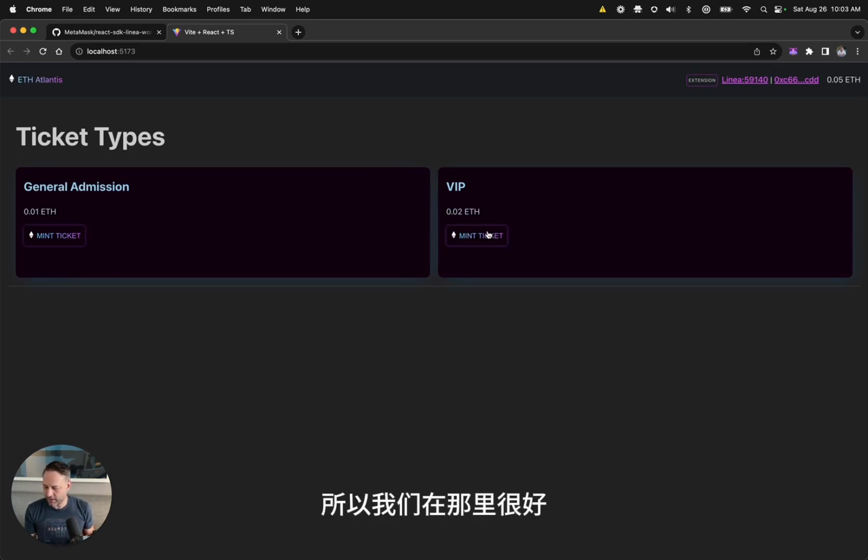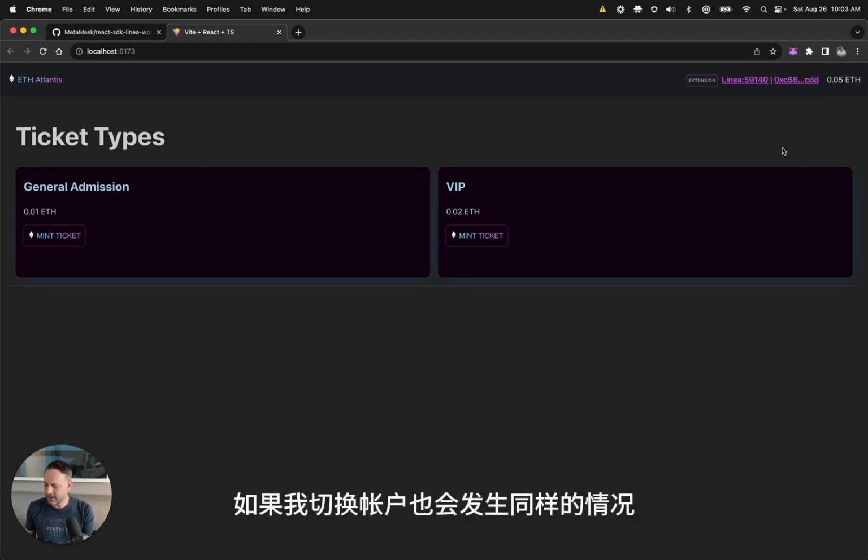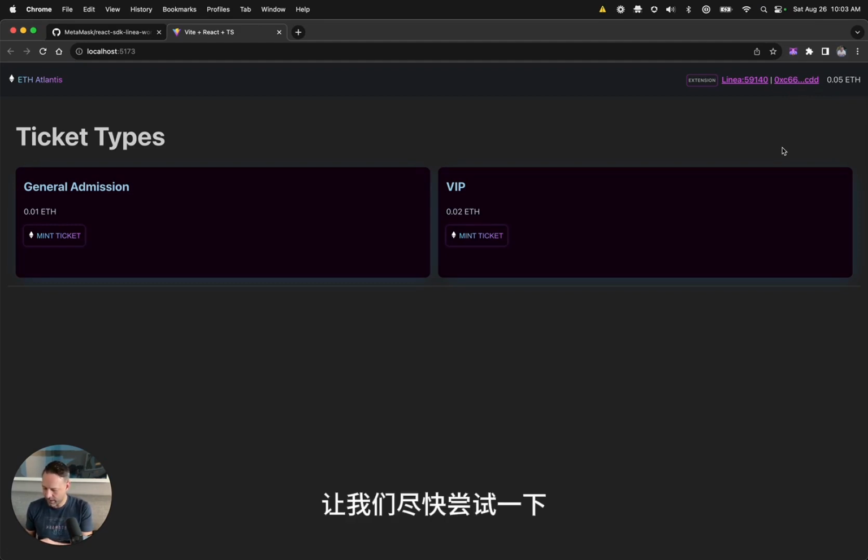So we're good there. And you can see here that I'm connected with a different wallet address. And if I were to switch the account, the same thing happens. Let's try that real quick. I'm going to go to account 2. Okay, so now I'm on account 2.